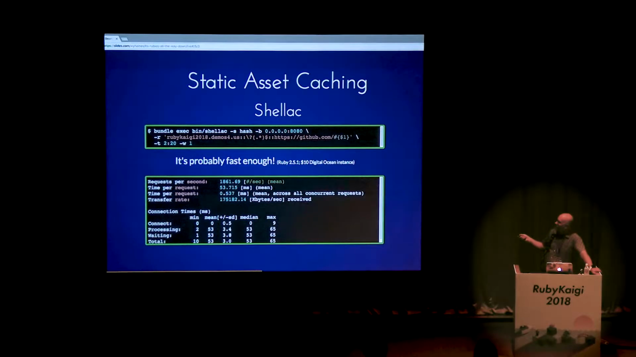But benchmarking it, it did 1,800 requests a second because it's not actually going to GitHub 1,800 times. It goes there once, gets the page, stores the page, and then it just returns the page from memory those other times. It proves the point, though. You can do this stuff in a relatively few lines of Ruby code, and it's pretty fast.